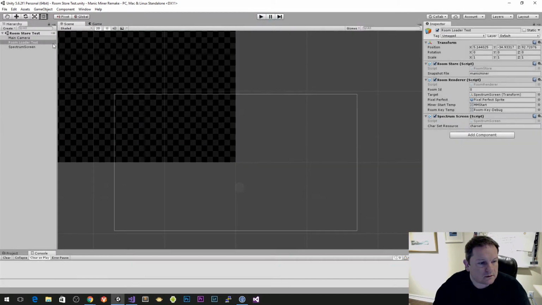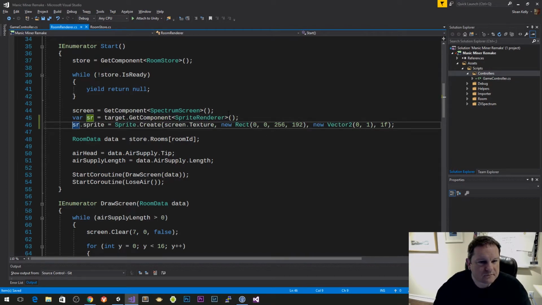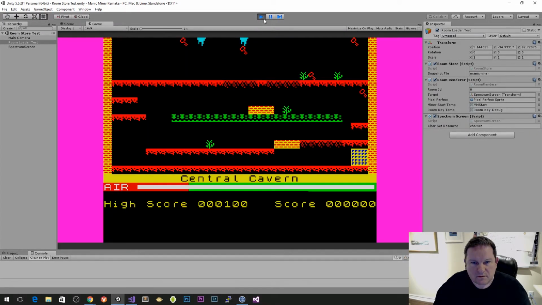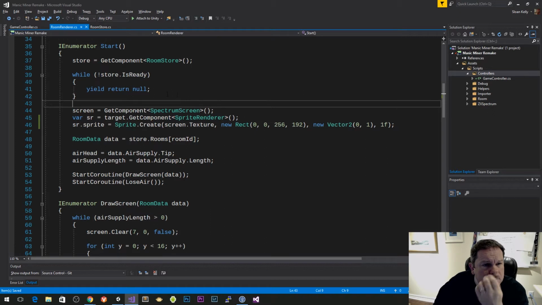So that's not good. I guess we do need that. That's kind of bad. Why is that in the room renderer? So this is why we need comments.